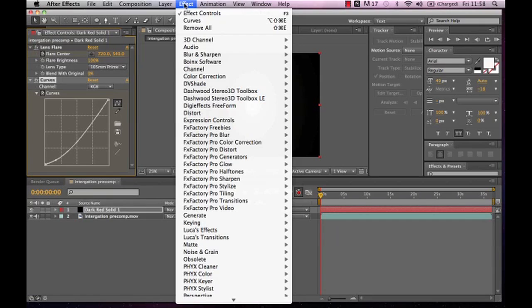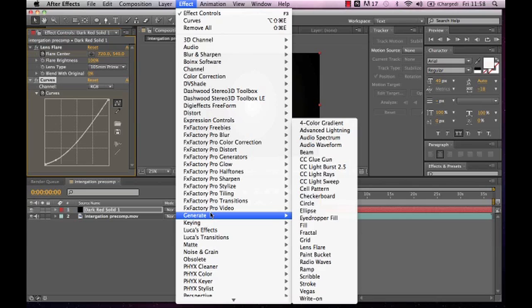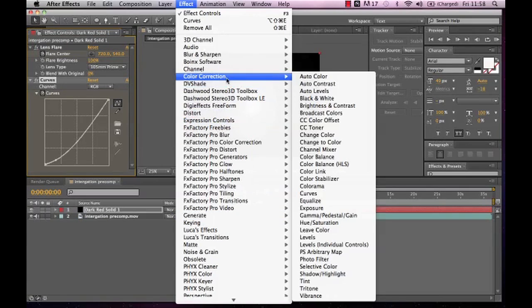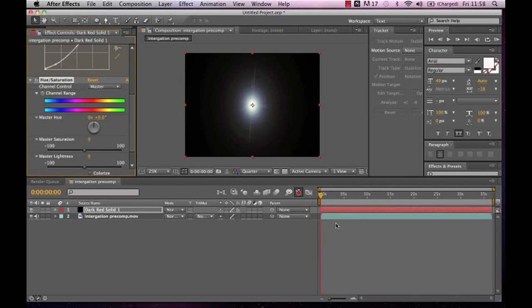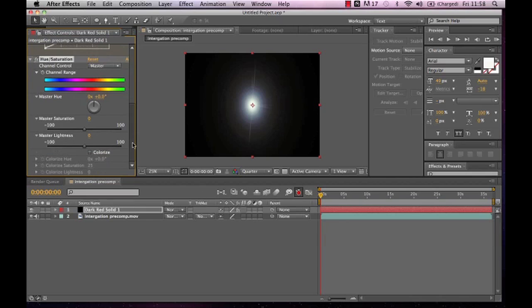Then we go back up to effects. We go down to color correction again. Then we go down to hue and saturation. And what we do then is you click on colorize, and we're drawing in that sort of red, sort of halo-y type feel there. It's a bit too pinky red, so what I'll do is I'll diminish that.